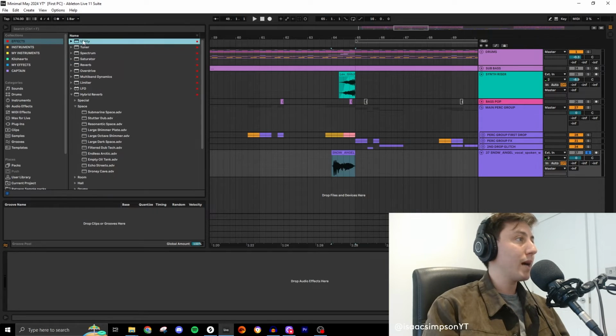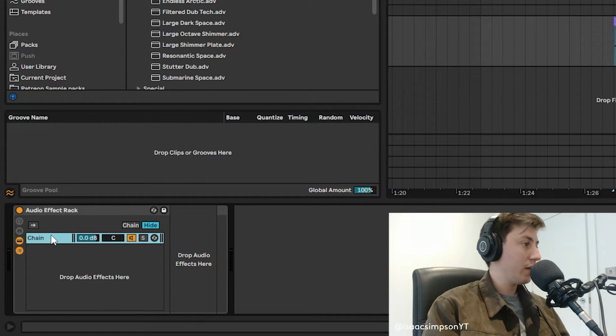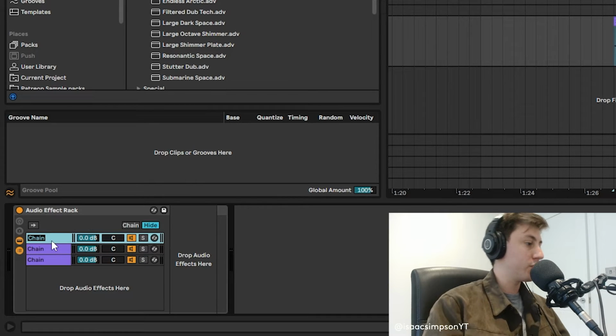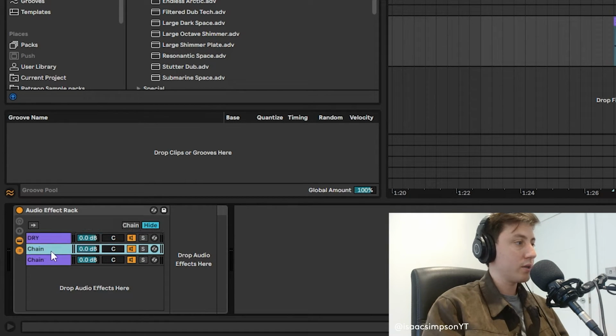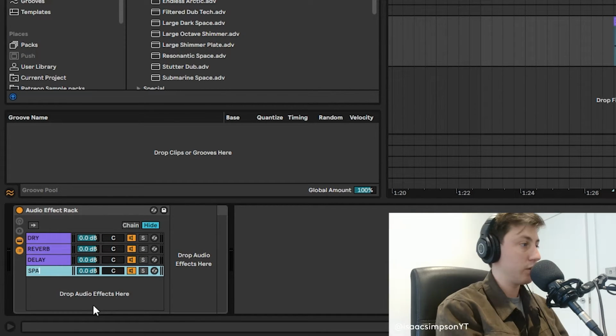Yeah, nice. That is nice. So let's start by adding an audio effects rack. And within this, we're going to create a chain and we're going to duplicate that a couple of times. So the first one is going to be dry. The second one is going to be reverb. Third one is going to be delay. The fourth one is going to be space.